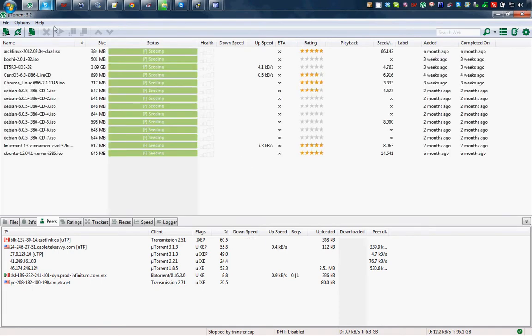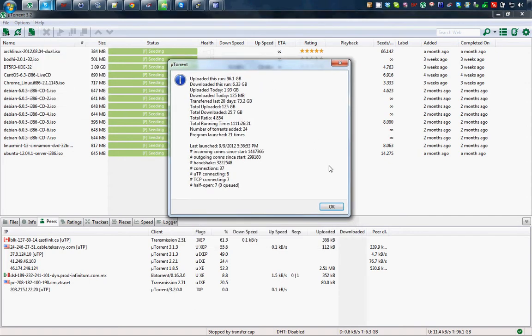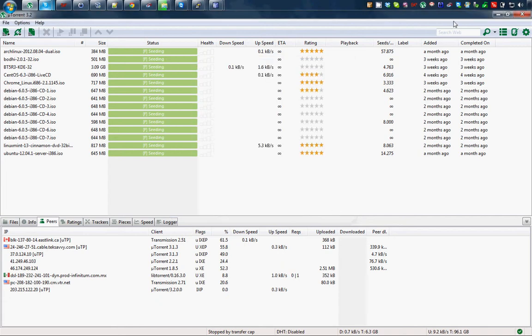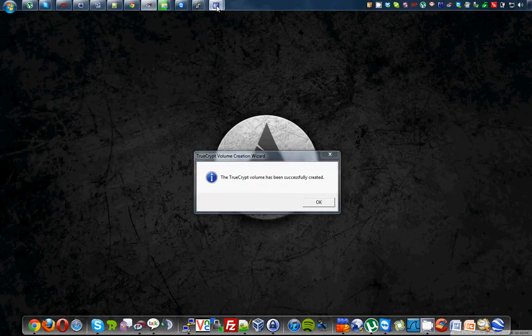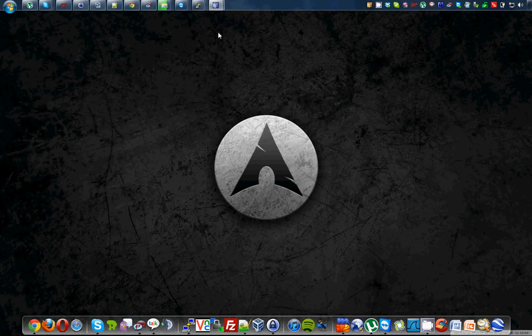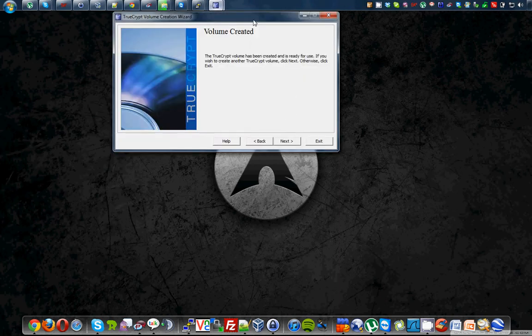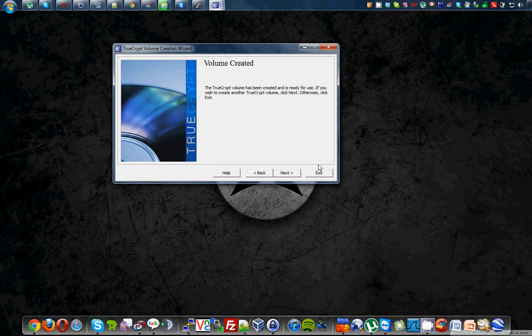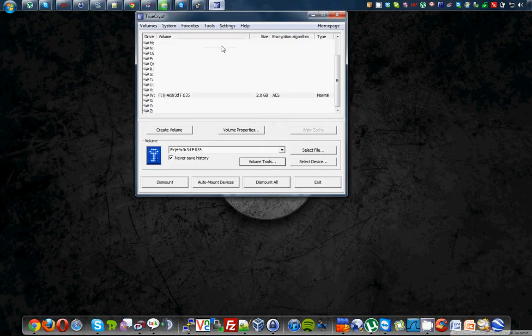Show statistics. Okay, right there. This is what will pop up. The TrueCrypt volume has been created successfully. So then you'll go back into here, and it'll say if you want to create a new one. If not, click exit. So then what you do is you will click on one of these that you want. I'm going to use Y for YouTube. And then we're going to click select file.